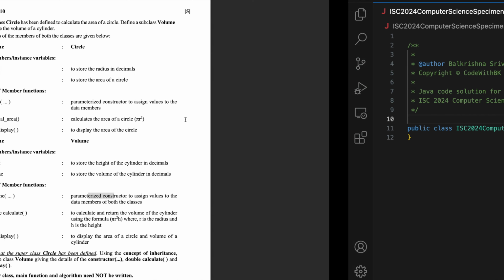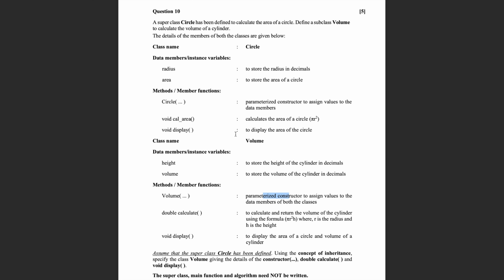So let's begin. So this is the question 10 that has been given to you. So take a minute and give this a reading. Okay, so this question is of inheritance, concept of inheritance in Java, and it says that you have been given a class circle. It has already been defined. So assume that the superclass circle has been defined. You have to define the class volume, which is the subclass of circle. There are a couple of ambiguities here which I am going to address as we complete the code.